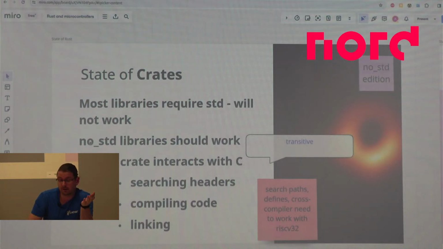No STD libraries, on the other hand, should work because it's the same thing. You depend on the core crate, and the core crate works. Okay, fine. But you have the same problem. As soon as something transitive in your dependencies interacts with C, platform headers, whatever, you have a problem. Or you might have a problem.